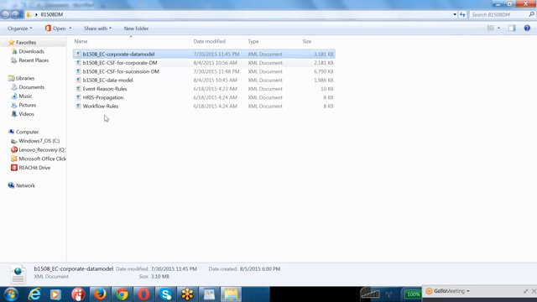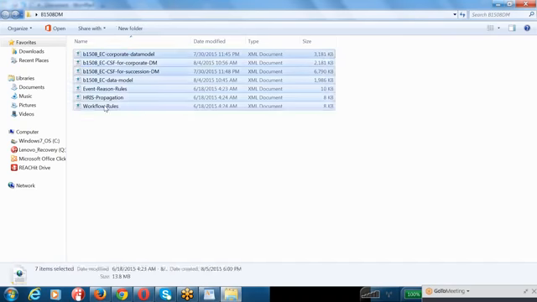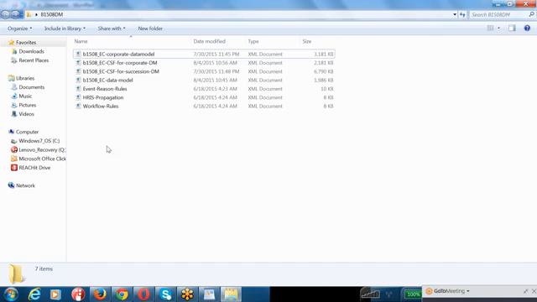Don't load the standard data models after your go live, guys. The moment you load the standard data models, whatever customization you have done in your data models in your live environment will be gone, guys.